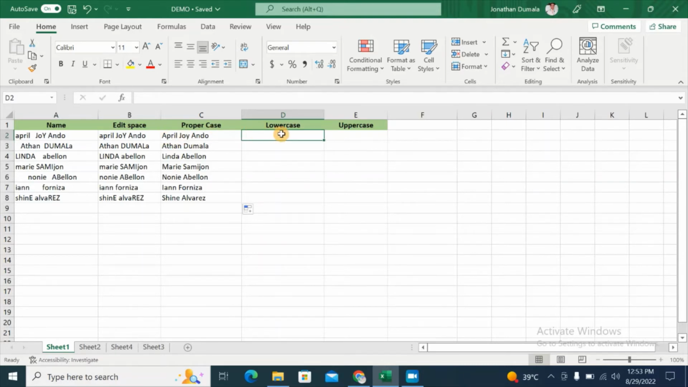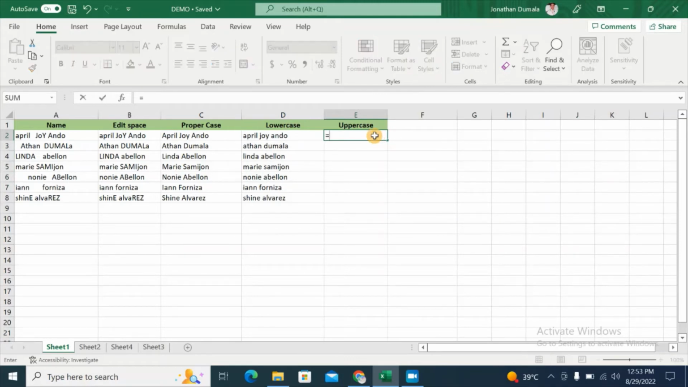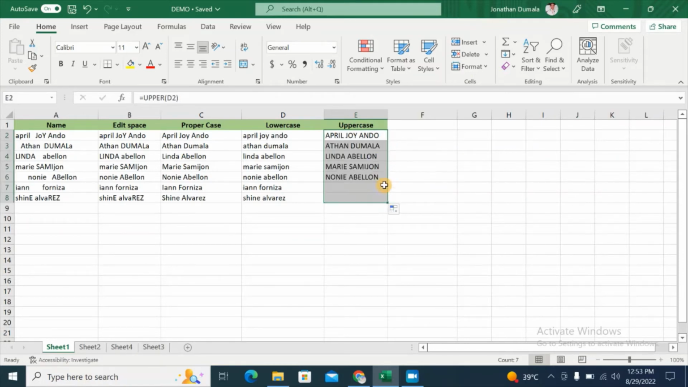Now for lowercase, if you want to change the proper case form of the name to lowercase, you can just type LOWER, then parentheses, click on the name, parentheses again, enter. Then again, you just double click. Now for uppercase, type the equal sign, then the word UPPER, parentheses, then the name, enter. You can just hold and drag it down, or you can just double click that fill handle.